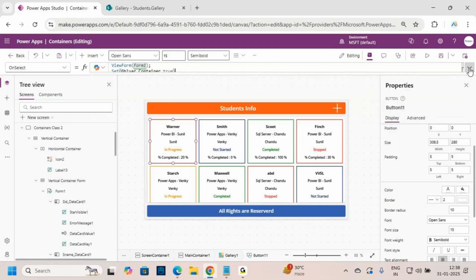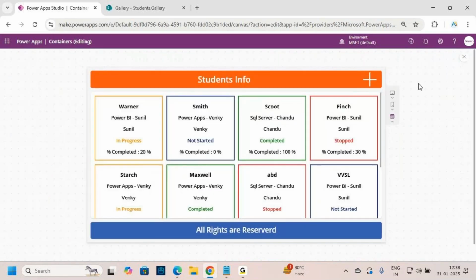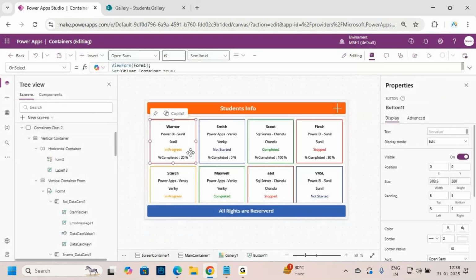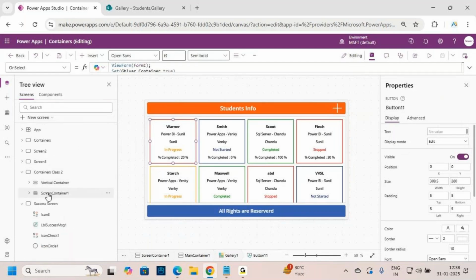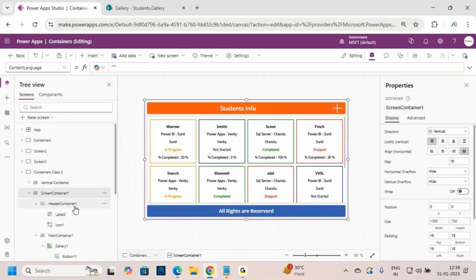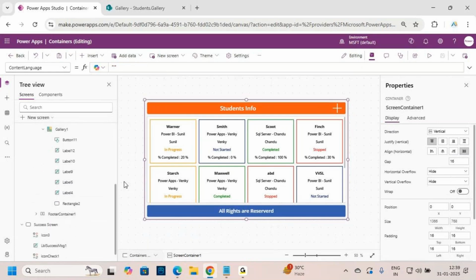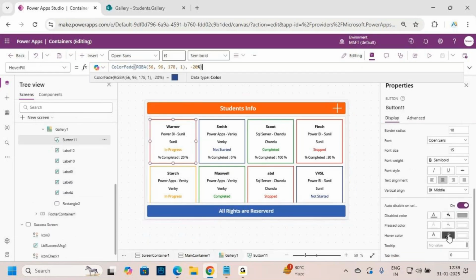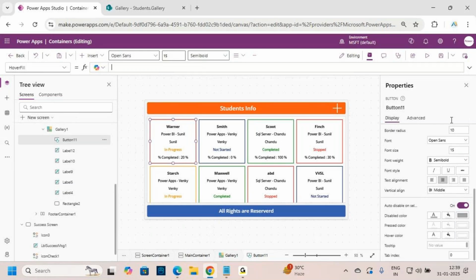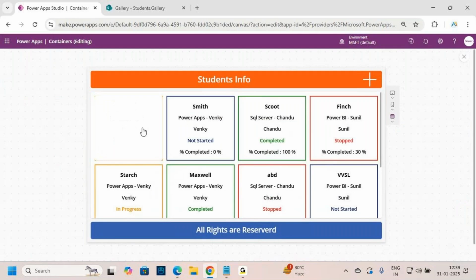And then next, when I save and then play, when I hover the mouse, it changes the background color. Select this button, go to the hover color. Let me remove the hover color. I don't want to keep any hover color. Pressed color. Okay. Save it and then play.